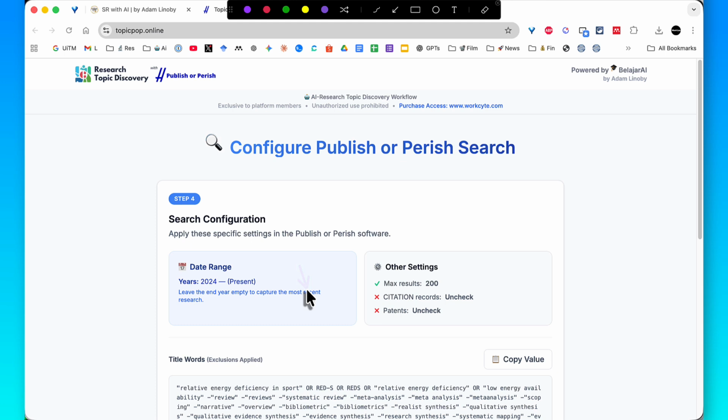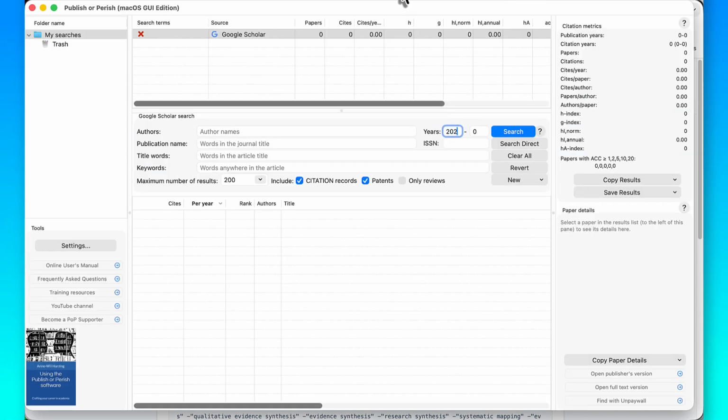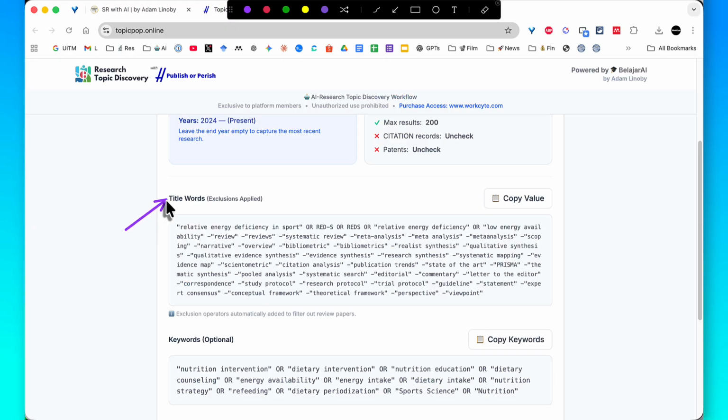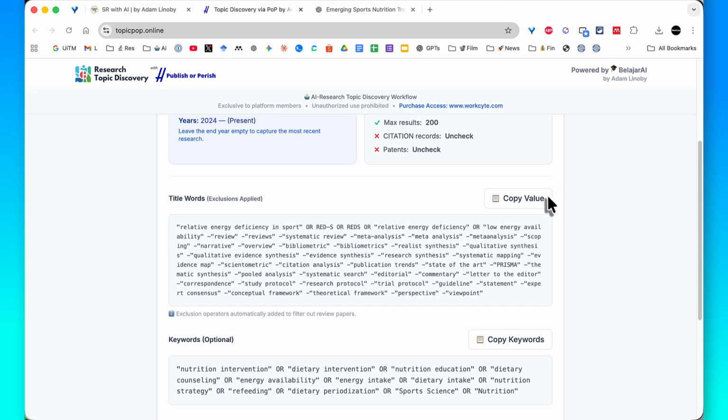Notice the title words already have exclusion operators. The system automatically added exclusions like -review, -systematic review, -meta-analysis, because we want original studies, not review papers. If you had to write all these exclusions manually, it would take a while. The system has prepared everything. You just copy and paste. Open Publish or Perish, paste the title words, paste the keywords, set the year to 2024, click search.